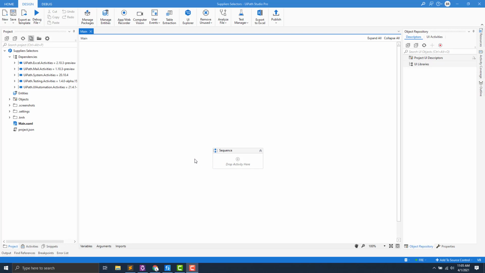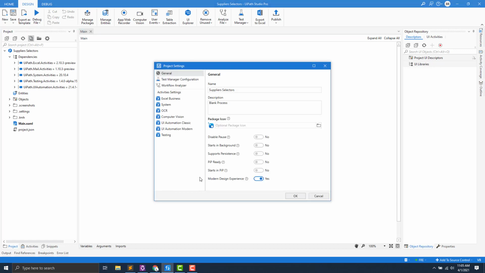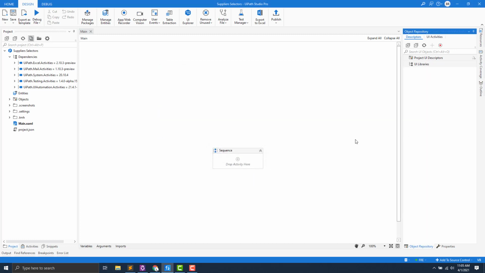Most RPA projects require a level of UI automation, and in the latest version of the UiPath platform, we have introduced a new way of dealing with UI elements on the screen. We're calling this modern design experience, and it can be enabled at a project level or at a studio level, and obviously it can be governed by the Center of Excellence. When enabled, a number of new capabilities are going to be available to you that I'm going to demonstrate today.